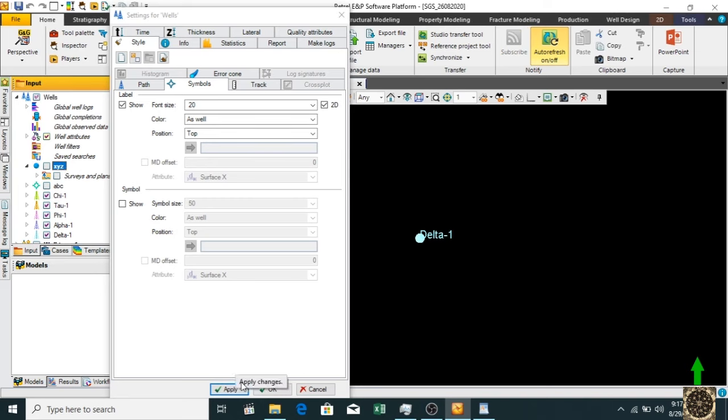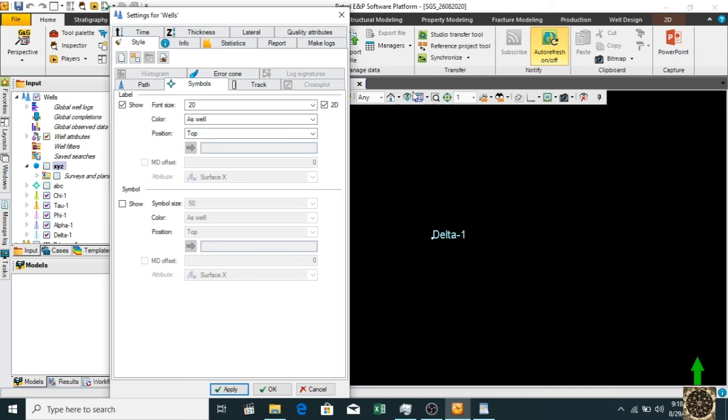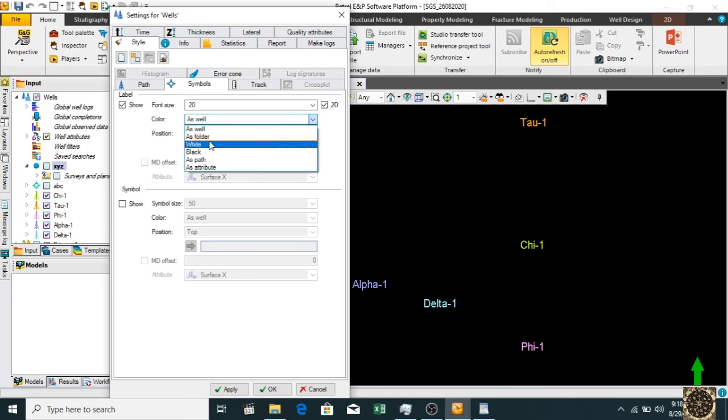We can change the well colors from this option. We can set them white, click apply, and they all go white, and we can set the well color. Okay, here are the well colors. So when we click apply, it will apply these colors on the well.